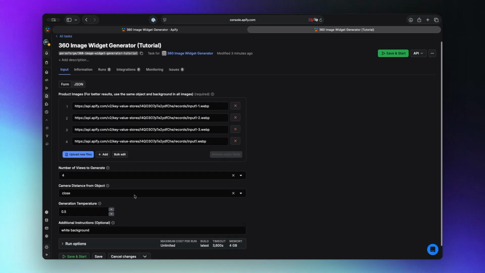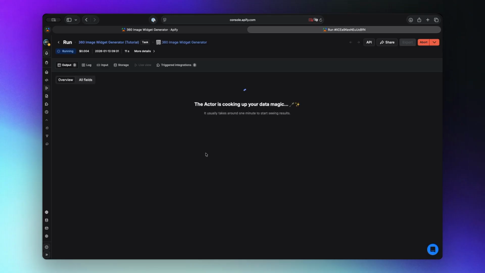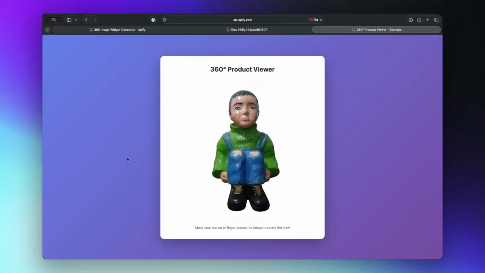Now, once you're ready, we run the actor. And now, let it do its magic. Once the run finishes, you get a dataset with everything ready to use. For each product, you receive the generated angle images, a ready-to-use HTML widget, and a live example page showing the widget in action. So let's see it.